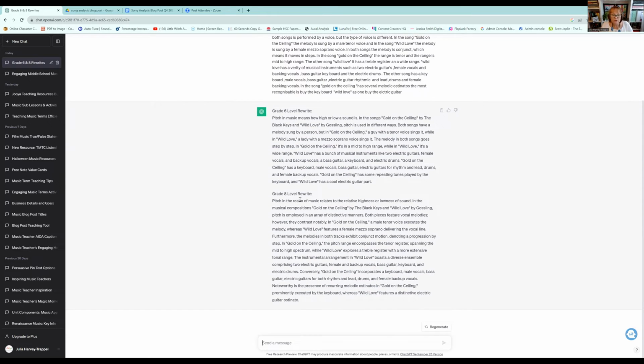whereas in the grade 8 level one, okay, but you could write down grade 9, grade 10, it's up to you, whatever samples you want. Pitch in the realm of music. I wouldn't necessarily write things like that, but it's a good, again, great discussion point. Pitch in the realm of music relates to the relative highness or lowness of sound. In the musical compositions, blah, blah, blah, pitch is employed in an array of distinctive manners. Both pieces feature vocal melodies, however, they contrast notably. So you can see that it's actually used a lot of other flowery language.